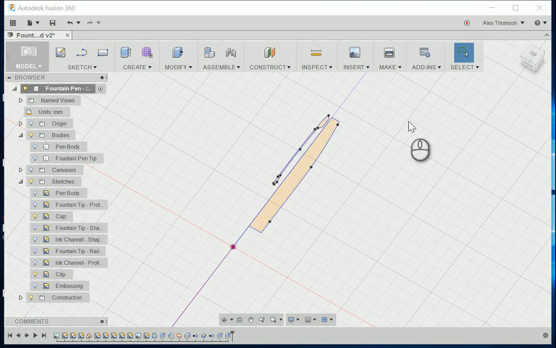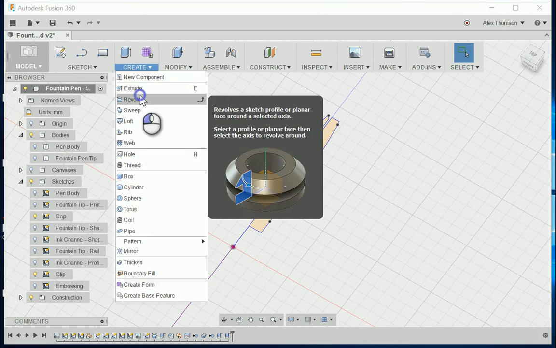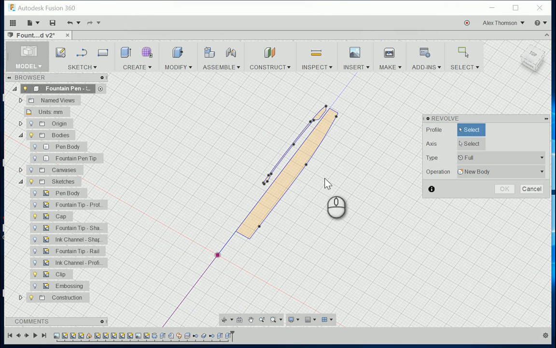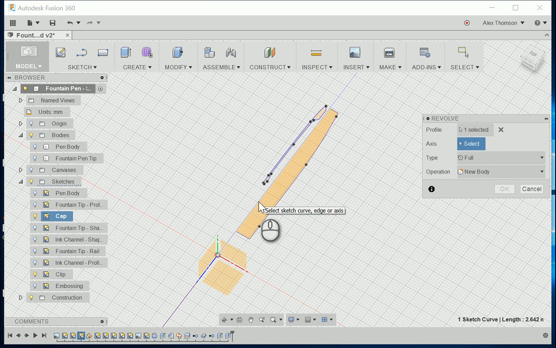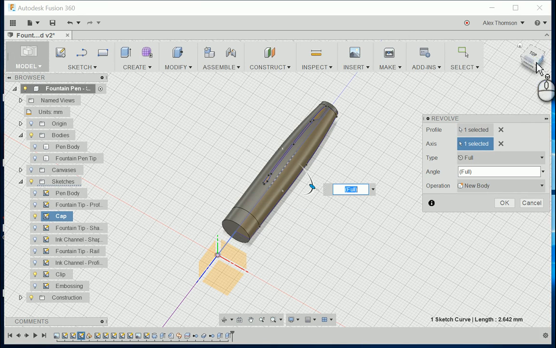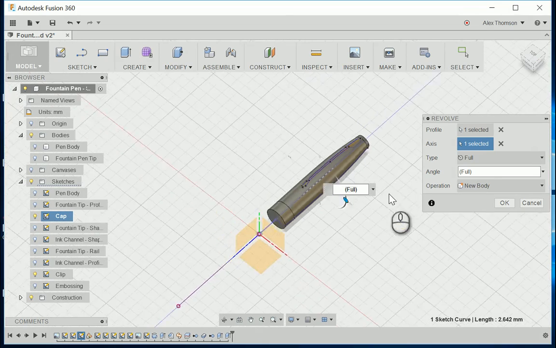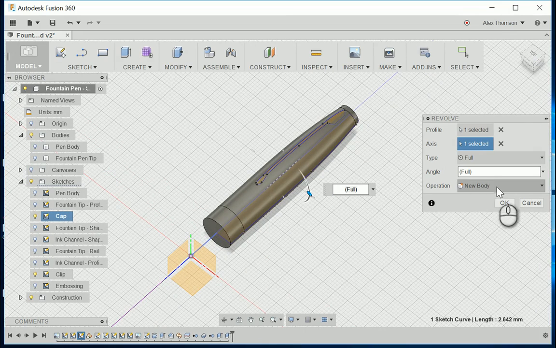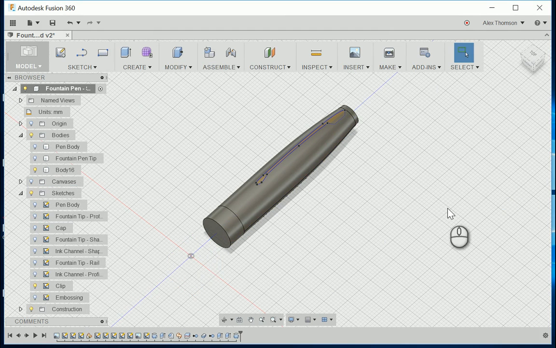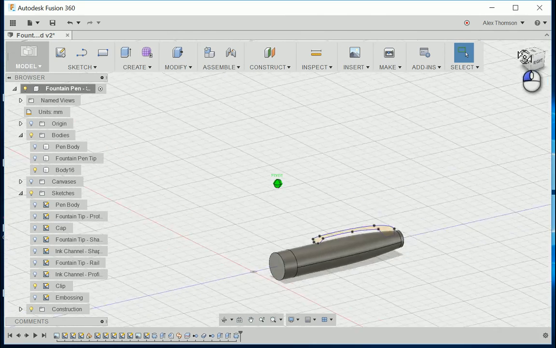Just like before, we're actually going to revolve this thing. So what I want you to do is go to Create, Revolve. For this one, we're going to choose this guy right here as our profile. And we're going to choose, again, the center of the pen as the axis. So you can see, just like before, we've revolved. We're going to leave it on full, because that's what we care about. And of course, we want this to be a new body, because this is a separate part from the main pen body. So we hit OK. Awesome. It looks pretty good.